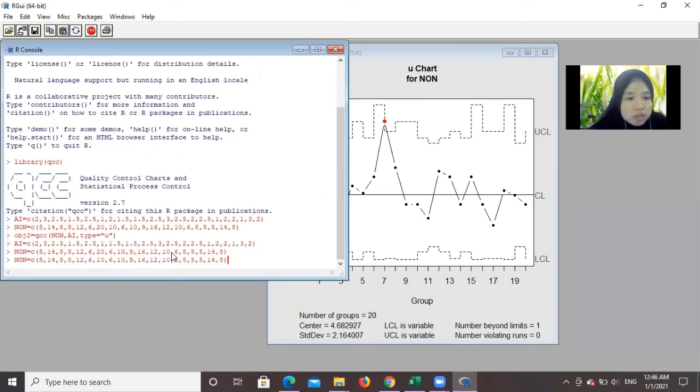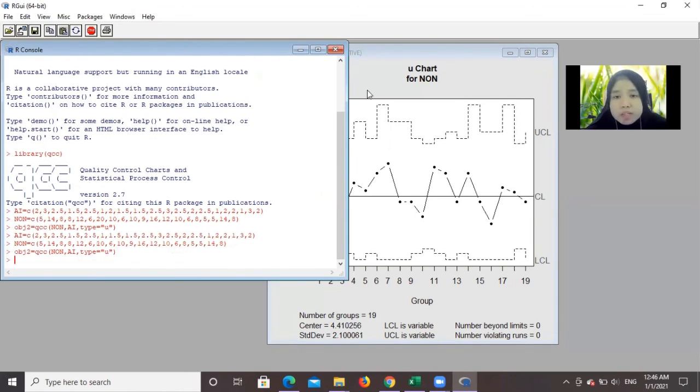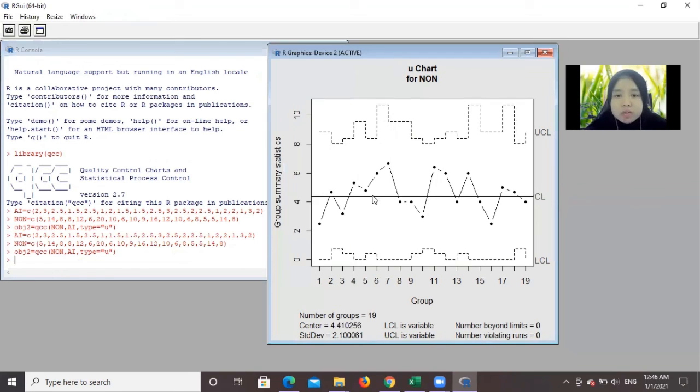Continue with the same coding, and let's see if we get a new chart here, a new U chart for the number of non-conformities. We can see all of the groups here, 19 groups because we already removed one of the groups. There are no points out of limit, so we can say that this control chart is in control.